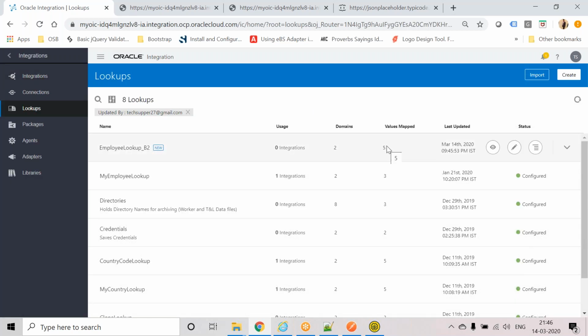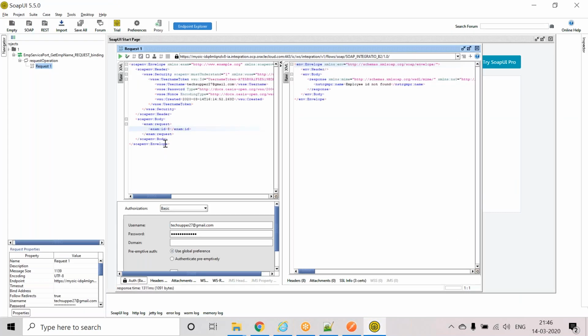Now here you see you have 5 values. Now just go to this SOAP UI and just try to test it again. You see the value has been reflected automatically once you change the lookup. So this is how you can use lookups. This is how you can expose SOAP APIs.